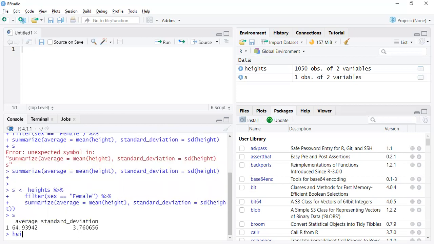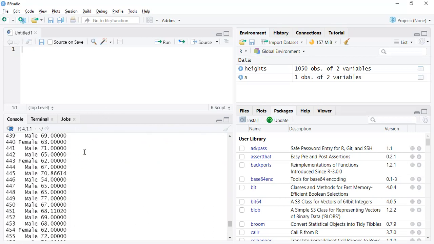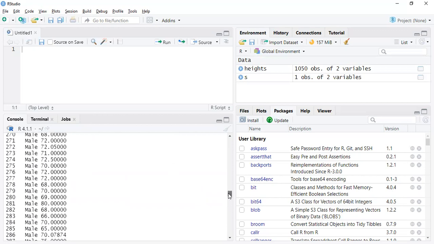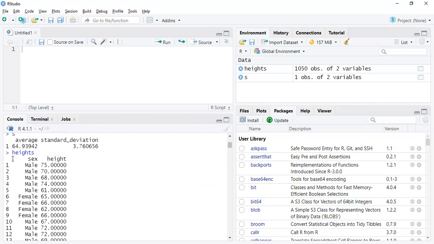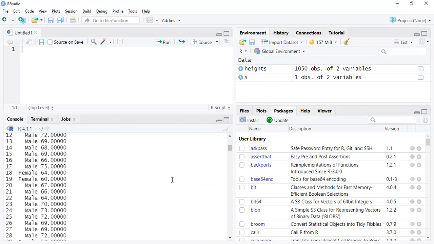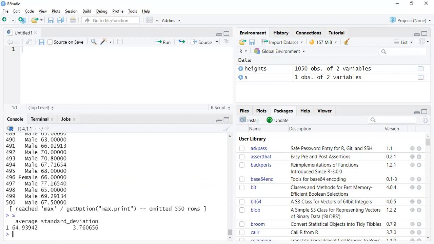When we type heights there, we have two columns, two variables which consist of sex and height, if I'm not mistaken, and it consists of 1,050 observations. Now if I type S again, you have two variables there: standard deviation and the average of the females. We are summarizing that one.